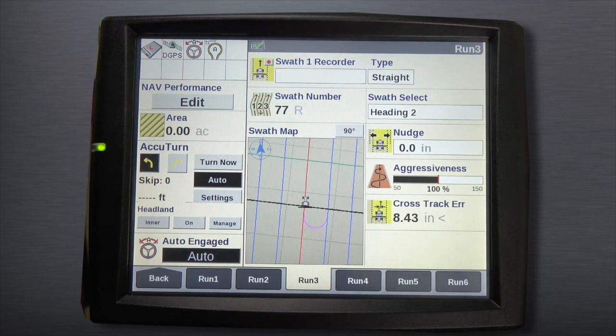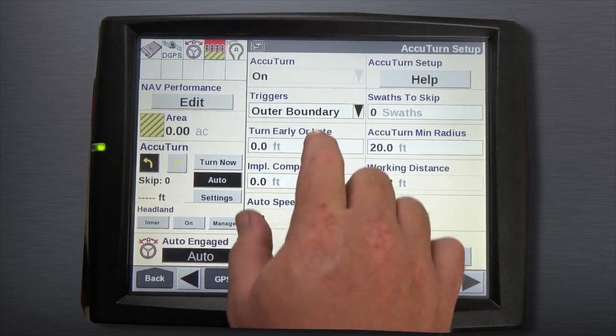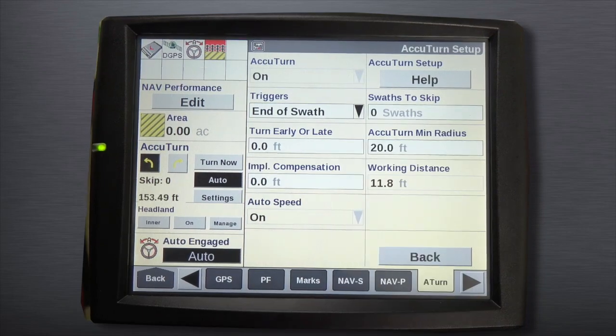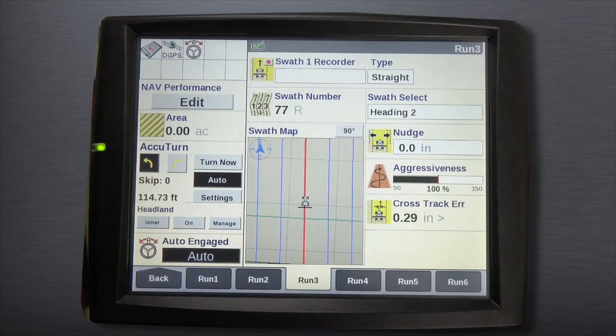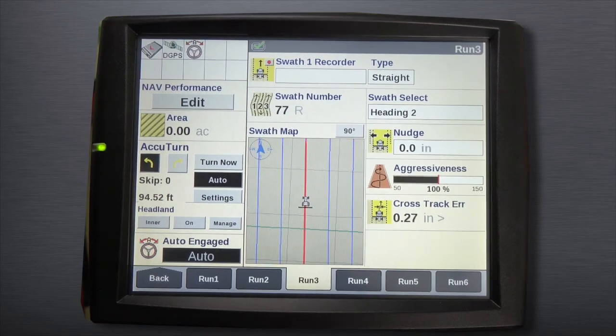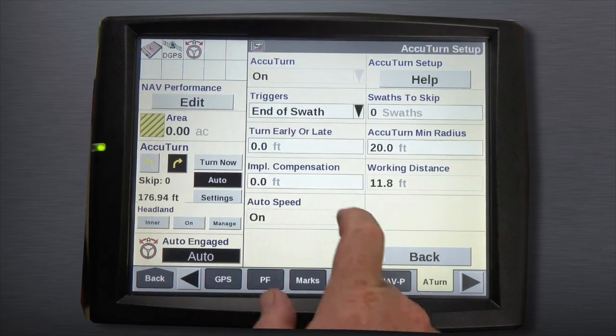The last trigger type is end of swath. This trigger type will simply initiate an automatic end-of-row turn where an end-of-row turn was triggered on the previous pass. As we see on the run screen, the turn will be triggered at the point that the turn was last used. The next configurable item is the turn early or turn late.